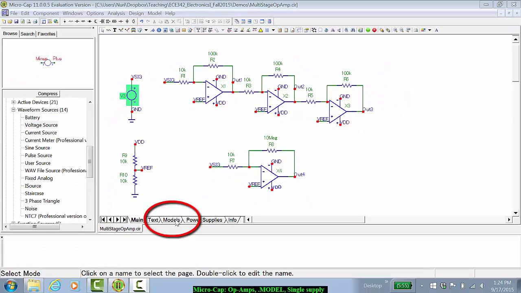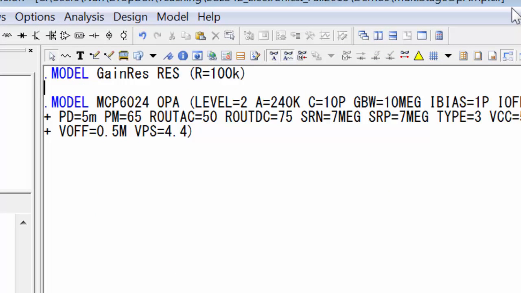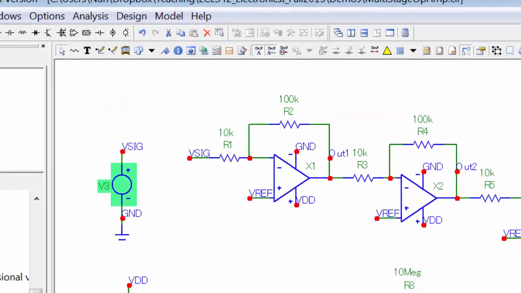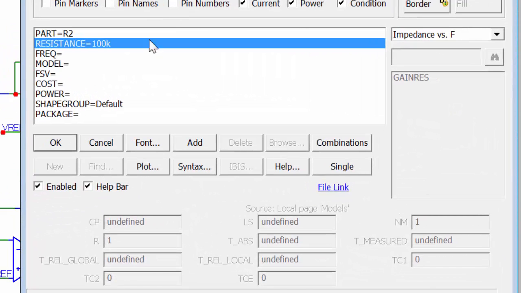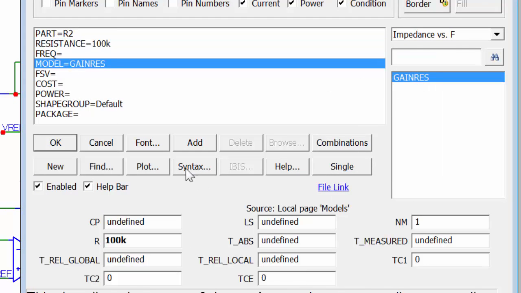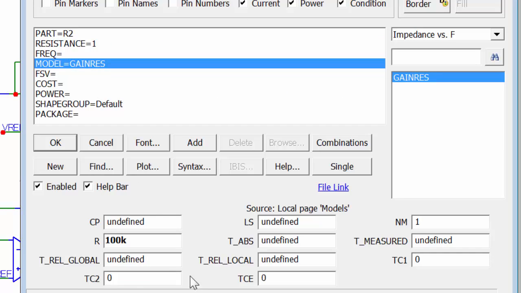To do that, you would go to Models, and then type in the appropriate text. For the case of the resistor, the format is .model, then the name for the model, then RES in capital letters designates that this is a resistor component, and then its value is R equals 100K. So if I go to R2 and open up the dialog for its properties, I can go to Model, choose Gain Res, and then for resistance, I would choose 1, because this will be whatever Gain Res is going to be. If we go back to the model, currently we've only defined the resistance value.